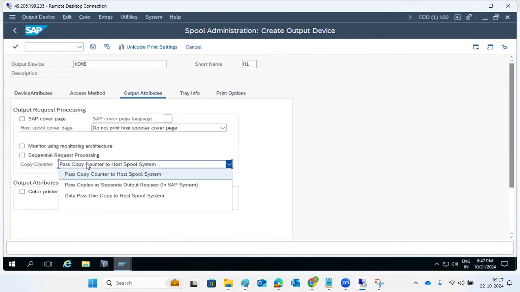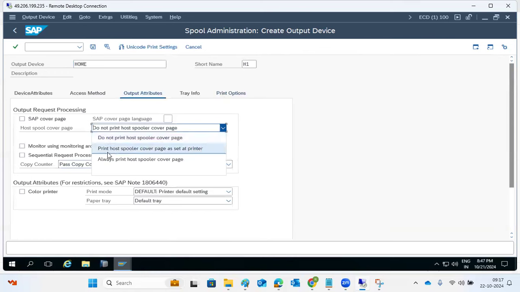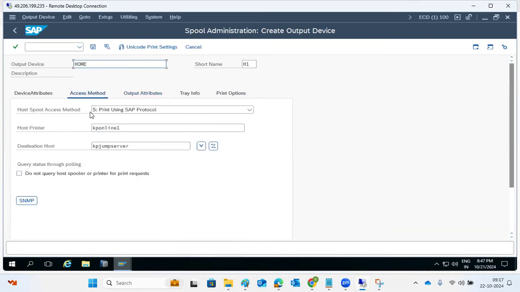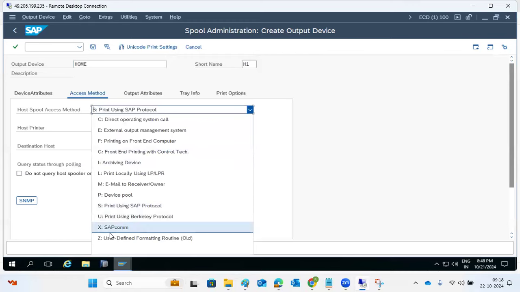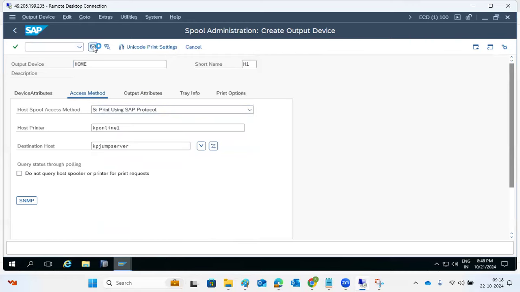So suppose you want to print the cover page on a color printer. Whatever you want to do, some settings here we can change. But the access method we have to maintain exactly as is. If SAP is on one host and the spooler work process is on another host, then we need to use remote printing. Then if it is Windows, use S. If it is Linux, then we have to use U. So like that, we need to choose, and click on the save button.